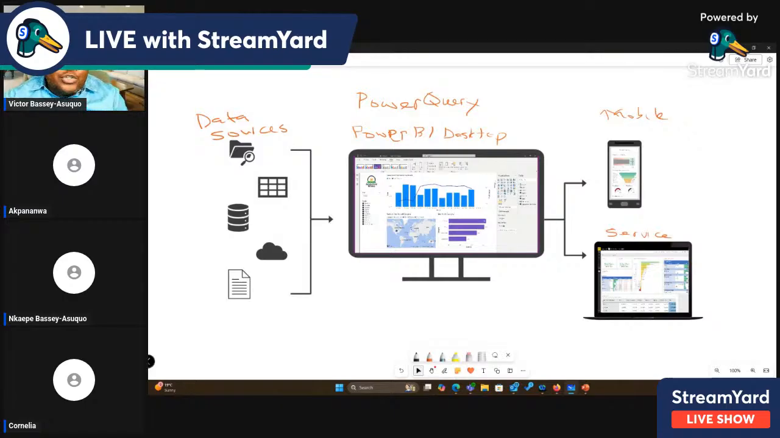Now, within the desktop, like I said, is where we are going to be spending most of the time. It's the primary tool that we'll use to build reports and dashboards. You connect to your data model. That's where you create the model, you create relationships, you design your visuals in the desktop. And then you create your reports, which you are going to publish to the service.